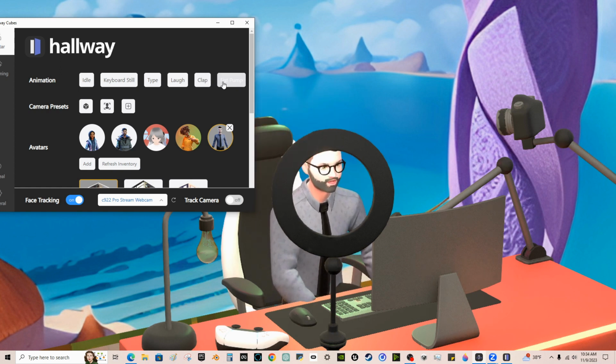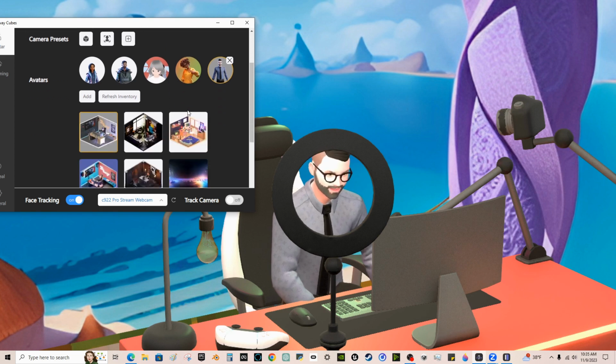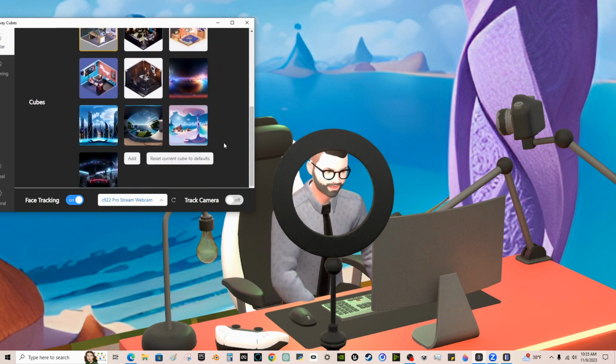So these are just some animations that you can add in there, which it seems like a lot of people that utilize the avatar system like to have. They're called emotes or animations, and it's just another cool feature, okay? So let's go ahead and show you how we can change out the backdrop.